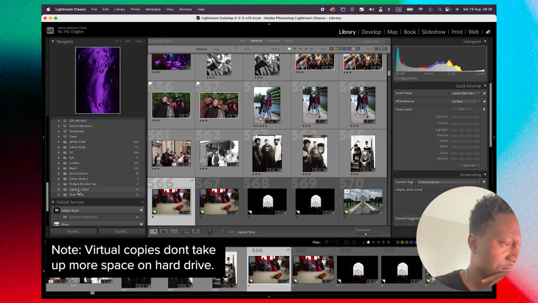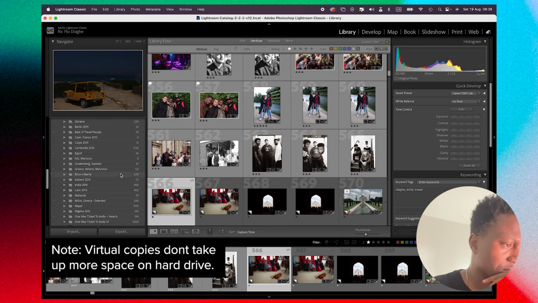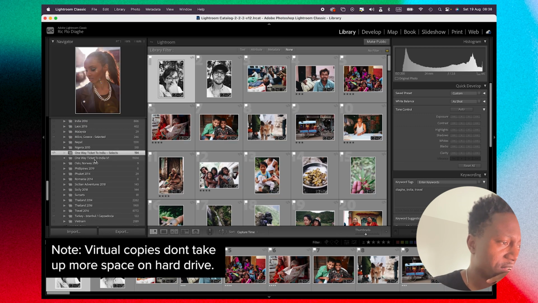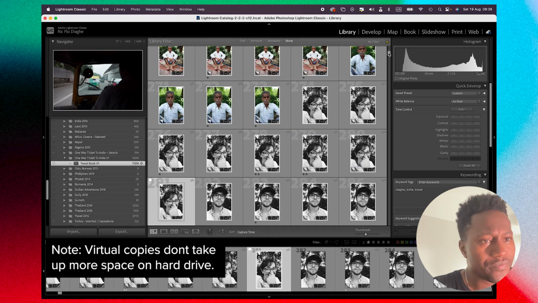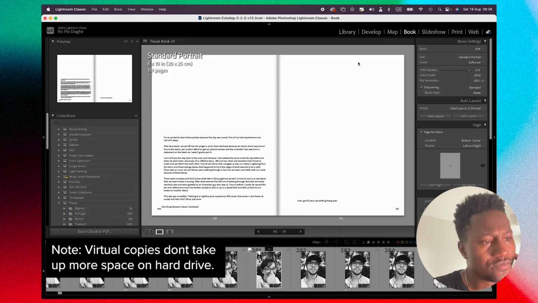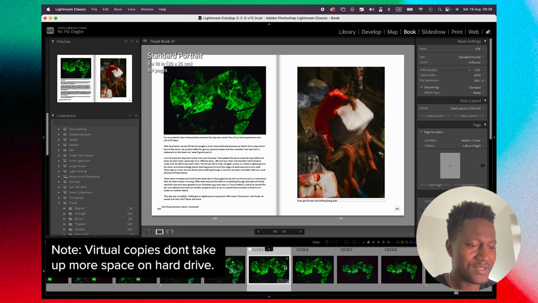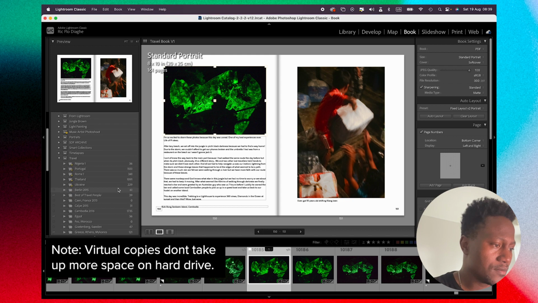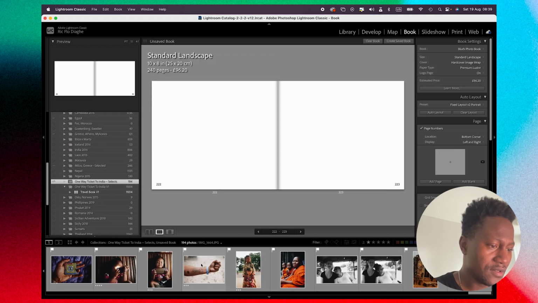So say for instance, at the moment I'm making a travel book. Let me show you. I'm making my travel book. Let me just show you the book real quick, using the book module. As you can see at the bottom, it has at least 5 copies of the same photo. Now, let me just go to select, it's a lot easier.